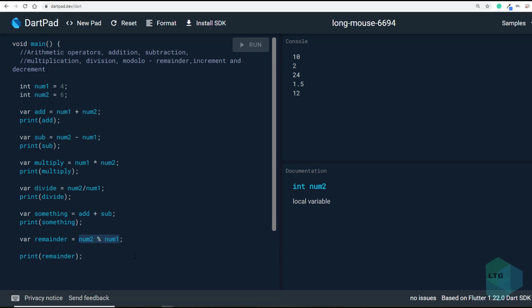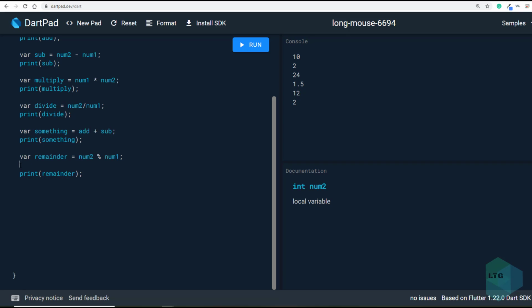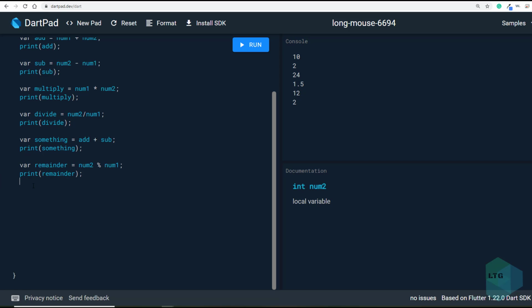So if I run this, it's going to look at num2, which is 6, divide it by num1, which is 4, say that it goes in there once, and then the remainder is 2. So you get a nice remainder from that. And that's useful occasionally in some programming scenarios. But you barely ever use it really. I think more like games and things like that, you would use it for game development.